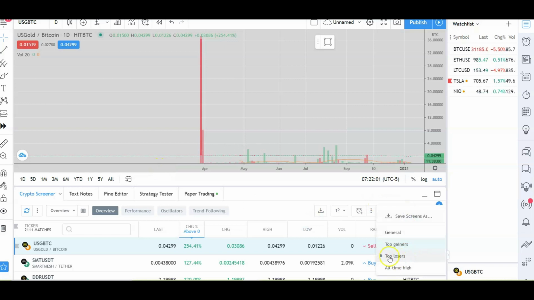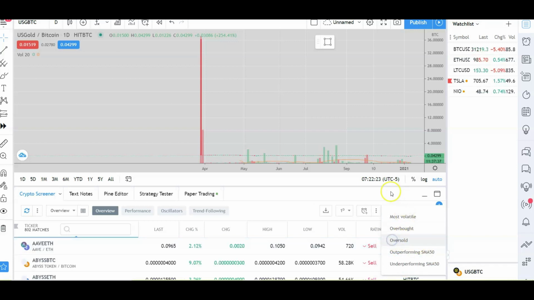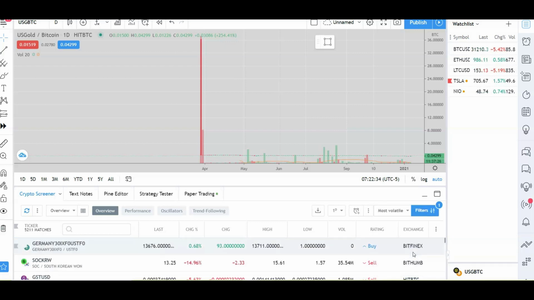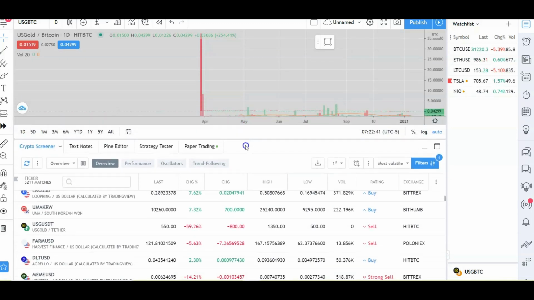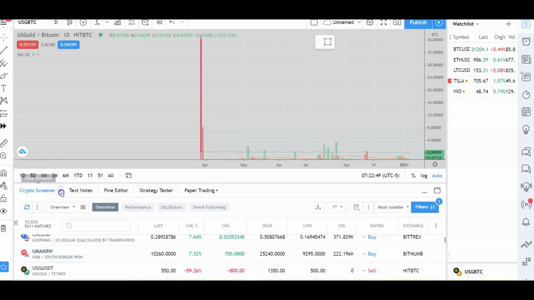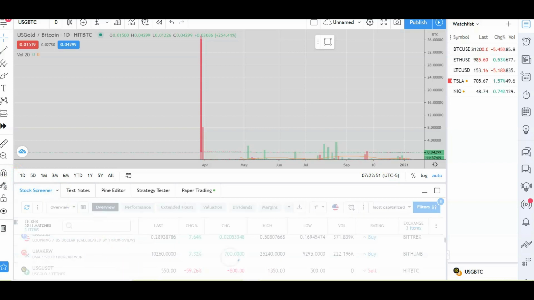If you're looking for the top losers or the 52-week high, overbought, oversold, those outperforming the SMA, the 50 simple moving average, whatever the criteria you're looking for is what you enter in. So if you're looking for the most volatile coin or stock to trade, it'll pull it up, and there's a full list there. So of course you can use this for stocks as well.